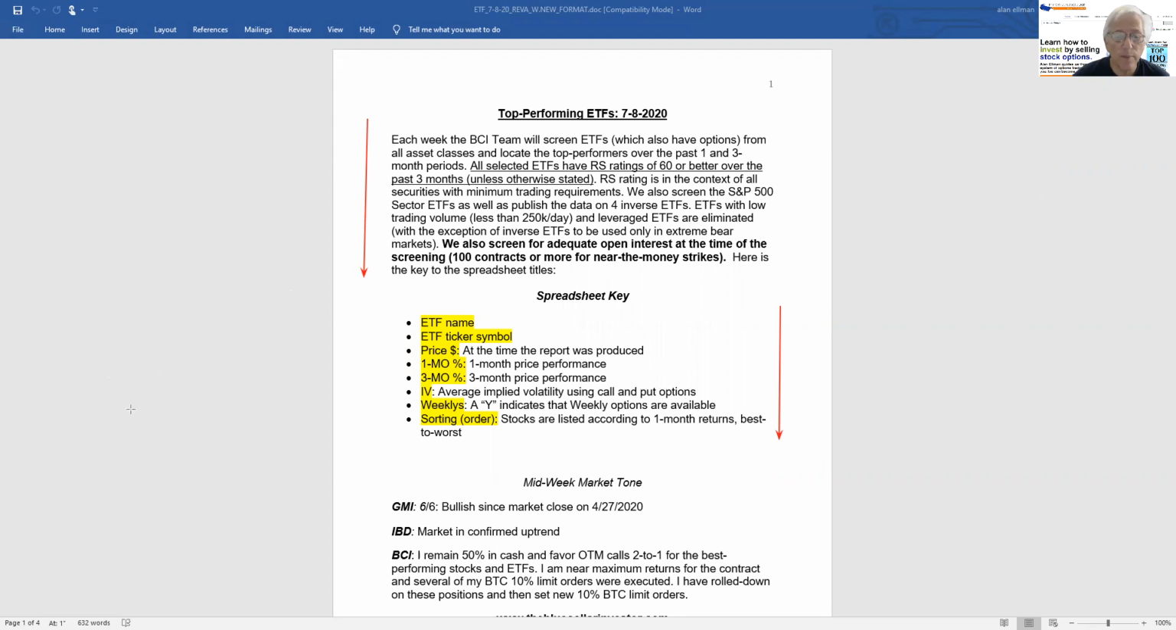Just as an example, we have over here on this bullet IV. Well, that's the average implied volatility, which uses call and put options for the statistics. So as you'll see in just a moment, there will be a column titled IV. So the key explains all the headings on these columns.